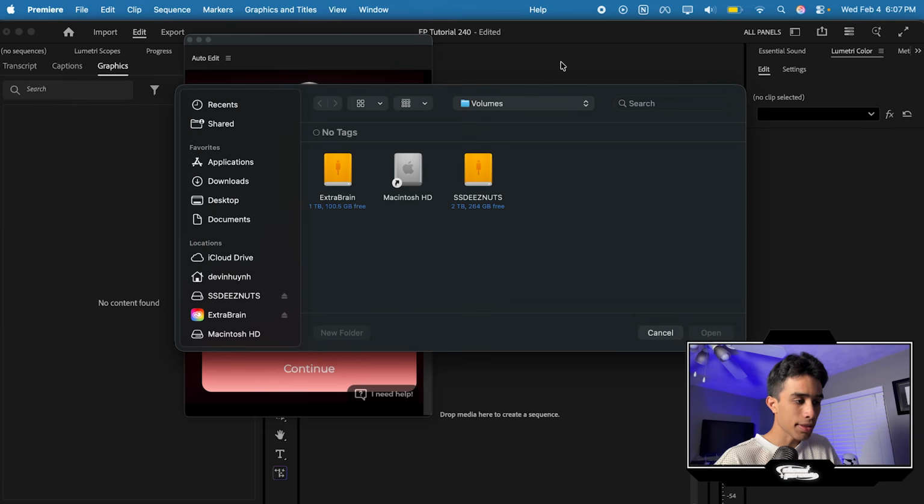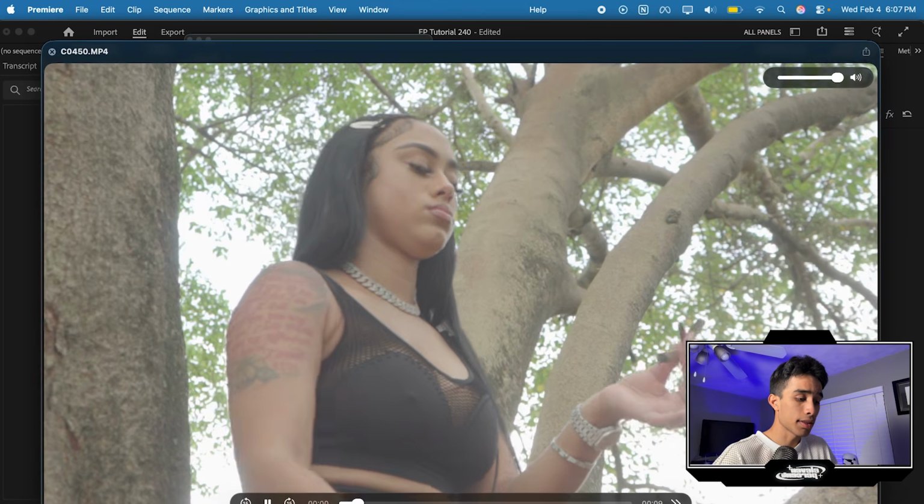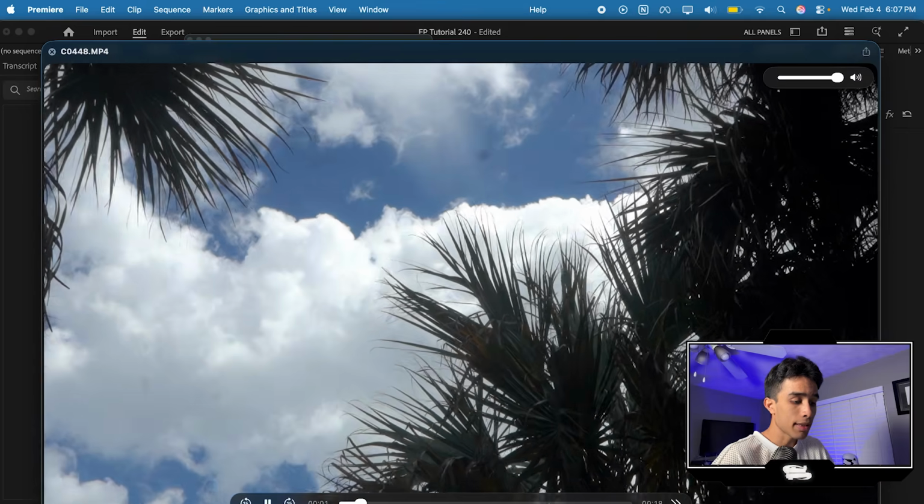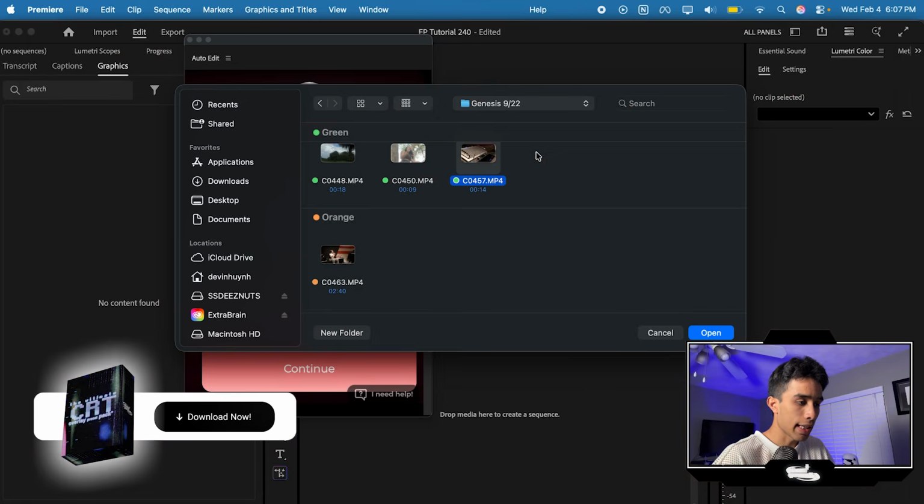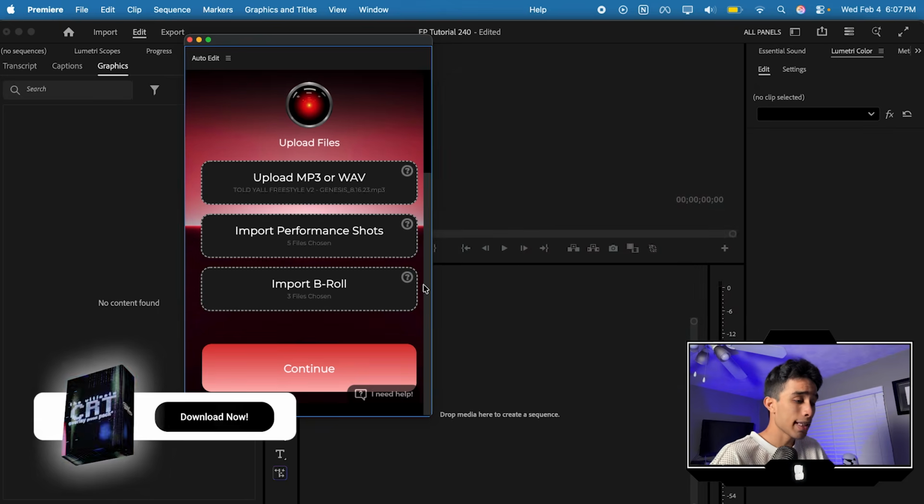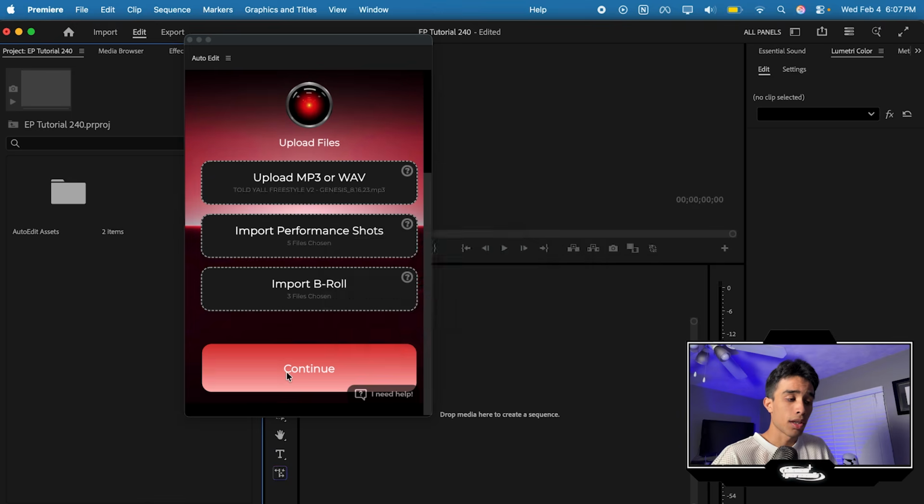And then lastly is our B-roll. These are clips where the artist is not performing. Maybe scenery, maybe other small details. We're going to go ahead and select a few. I recommend keeping these down to like 15 to 20, and preferably if the clips are shorter.